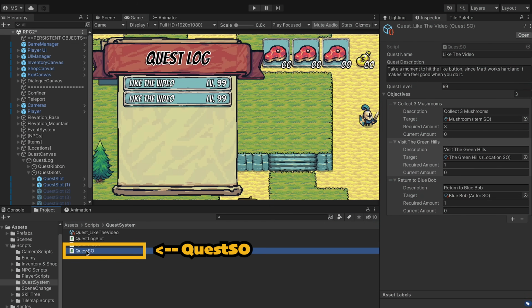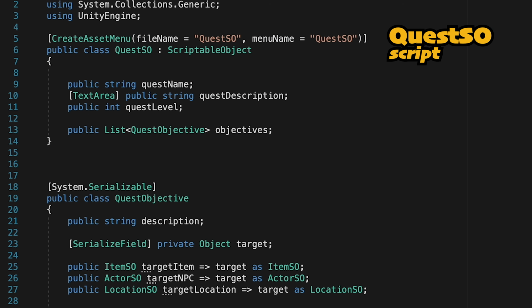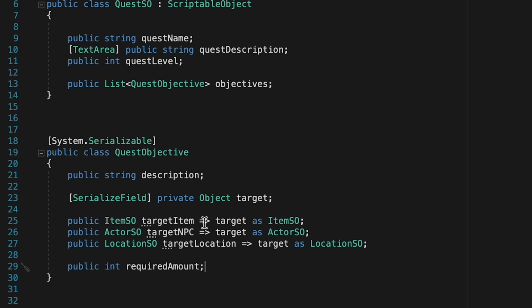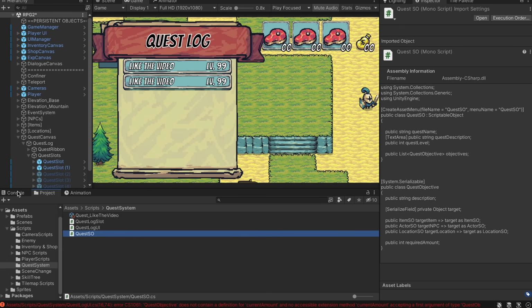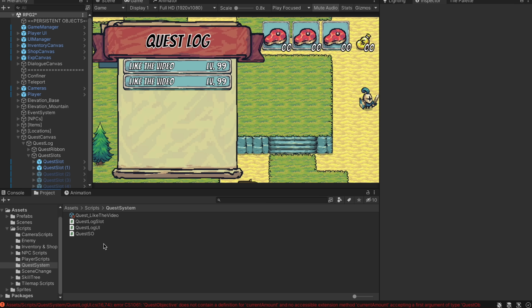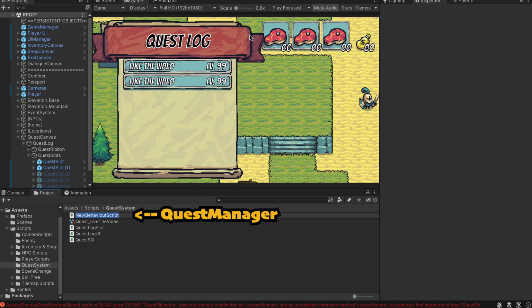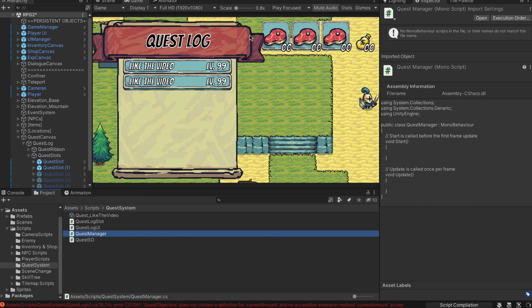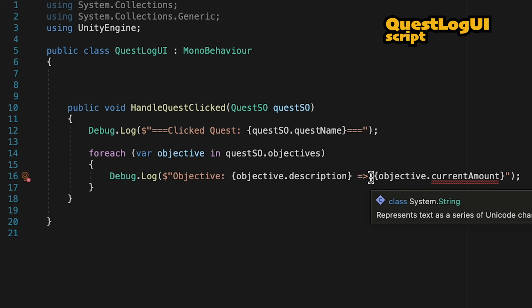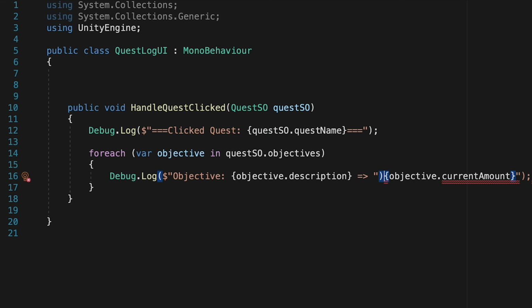So first off, let's go in our quest SO where we will remove the current amount, as we'll have to store that elsewhere. Now that will create an error for the moment, but don't worry. We're going to go ahead and create a new C# script, which we'll call Quest Manager. And this is where we're actually going to handle tracking our progress for these different quests. Now before we get into that manager, let's get rid of this error by heading into our Quest Log UI, and we'll just comment out that latter part. We'll bring that back in a little bit.